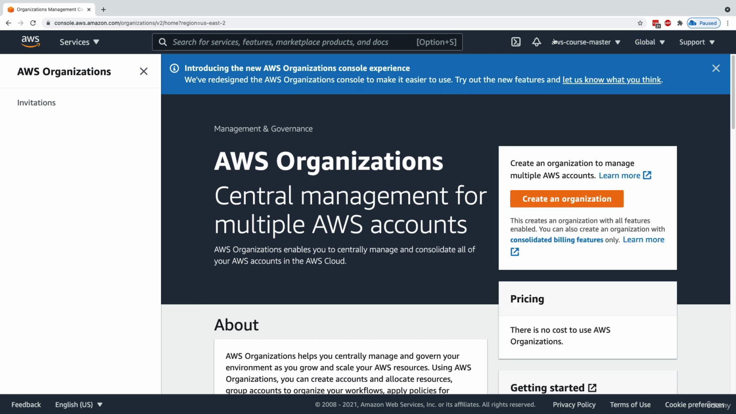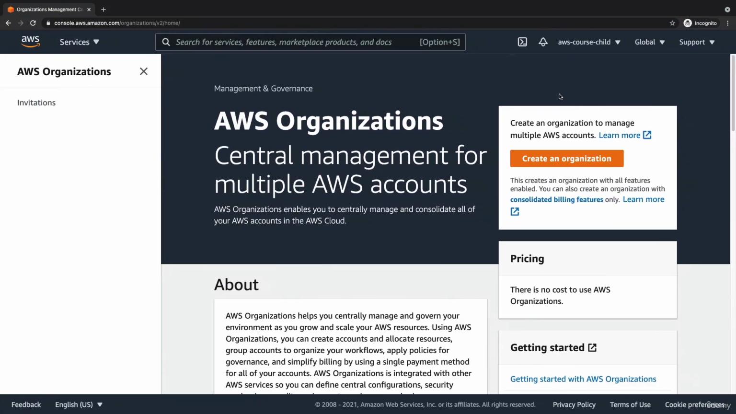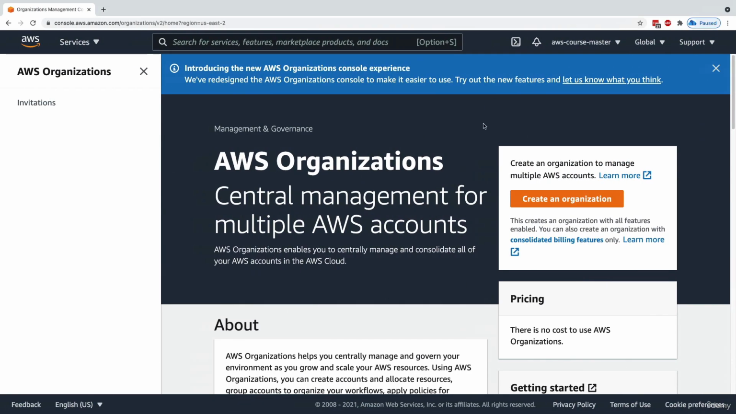The other thing I did is that I created my own new account for this. So I created an AWS course master account, and on the other window, I have an AWS course child account because I don't want to use my main accounts for this and I wanted to do a demo with two separate accounts. So if you want to follow along, I would suggest creating two new accounts, call them as you want, so that you can have one master and one child account within your organization.